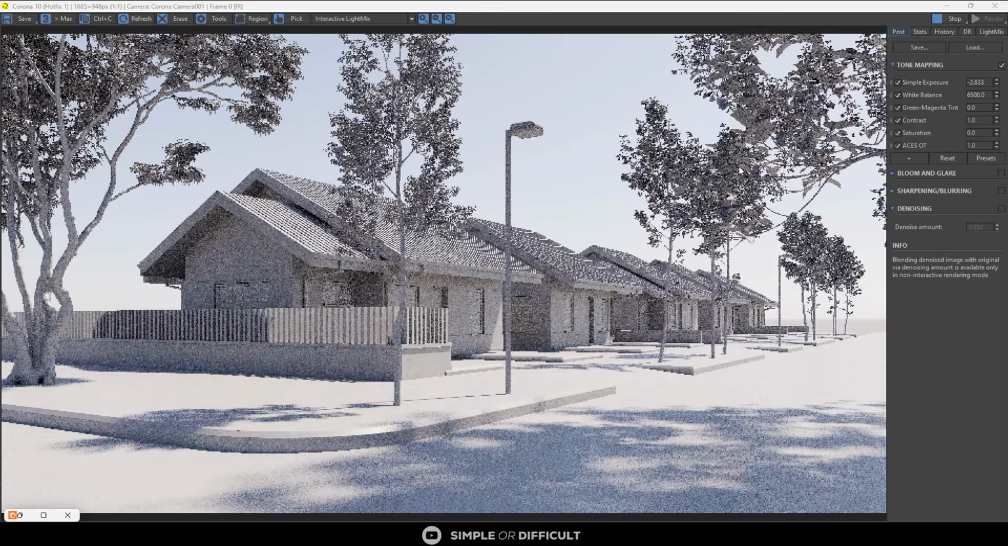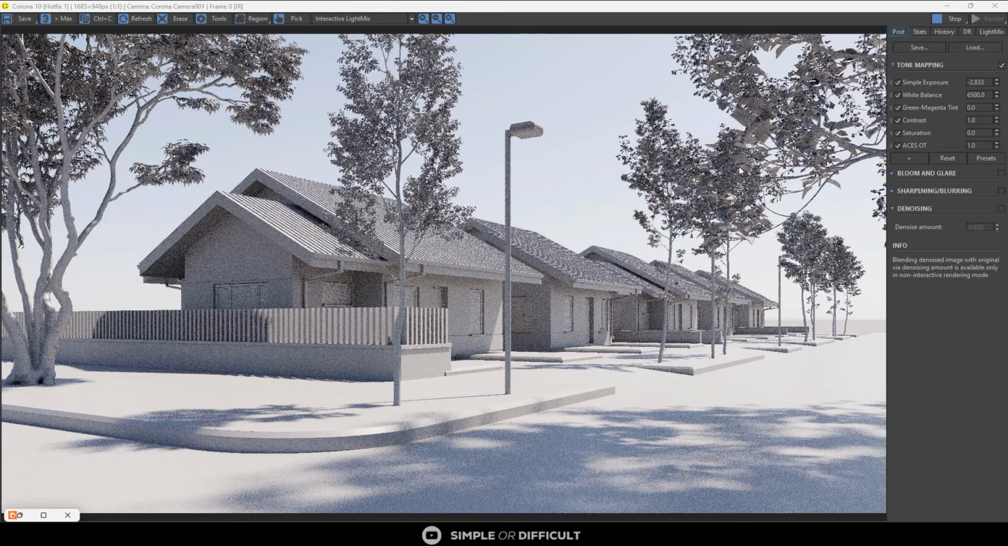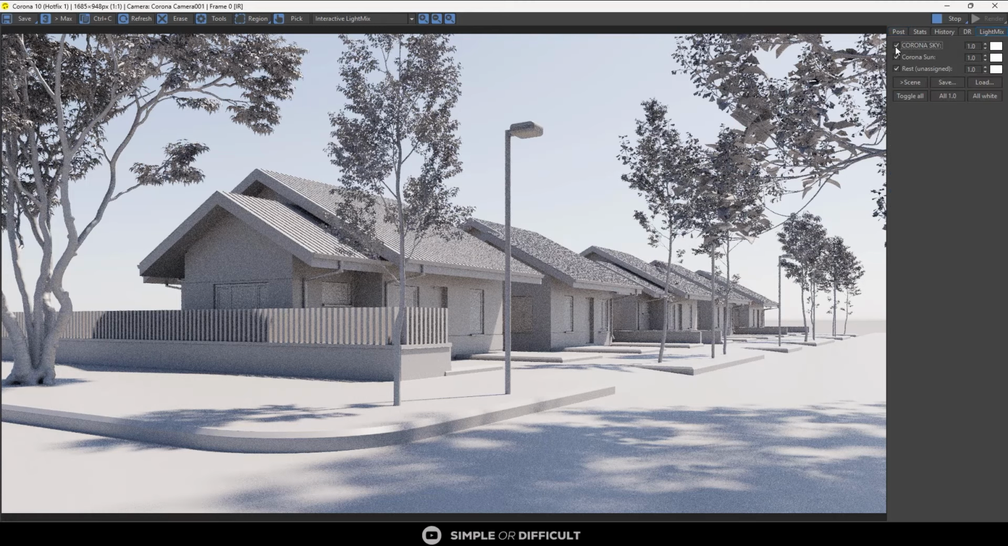As you can see, nothing happened here. It's still the same thing that we had before. So where do we go to see the difference of what we just did? You can see light mix over here. Click on it. You're going to see the Corona Sky.